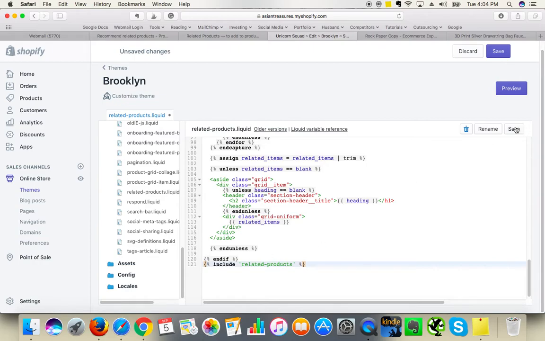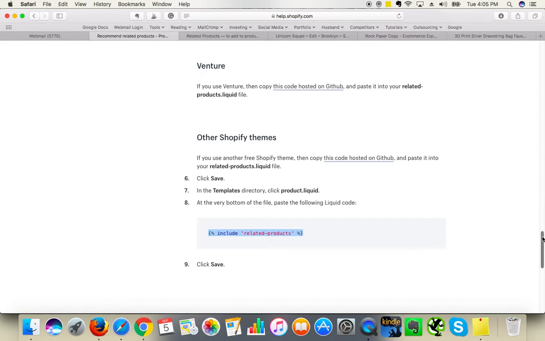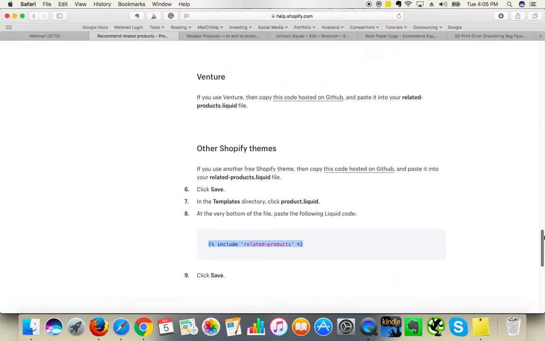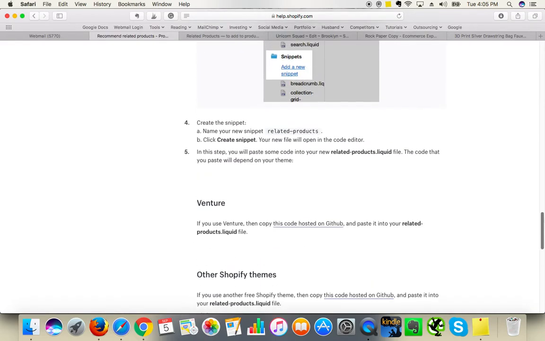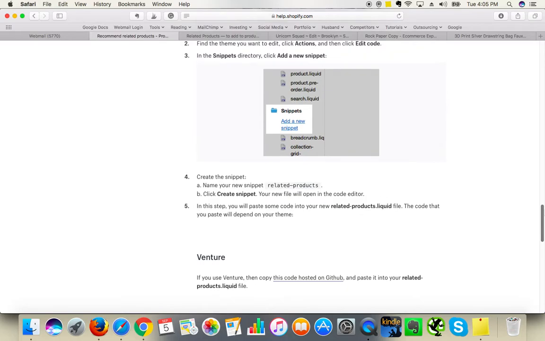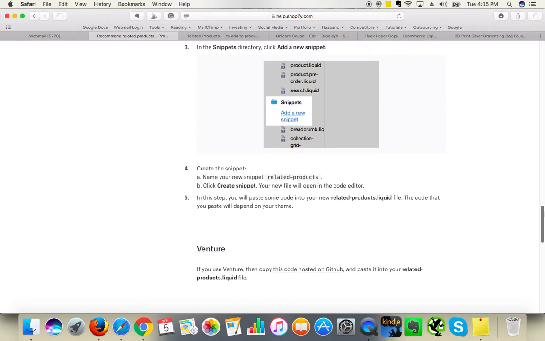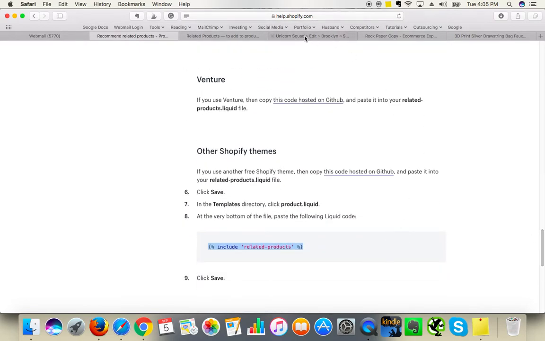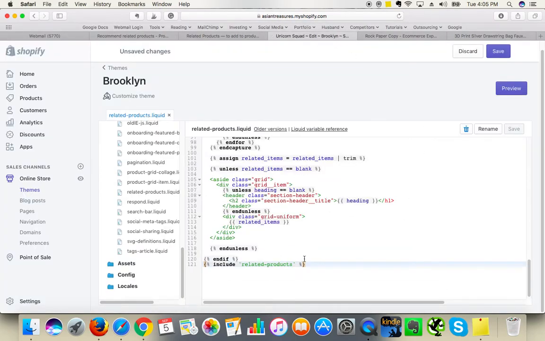And save. Now, is this right? Yes. Click create snippet. Okay, now, so the related product actually doesn't go here.